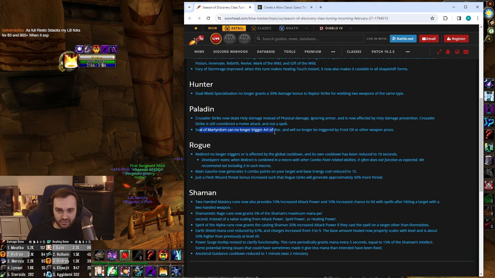Seal of Martyrdom can no longer trigger Art of War and will no longer be triggered by Frost Oil or other weapon procs. So small nerf there, I guess. But yeah, this is scary, man.